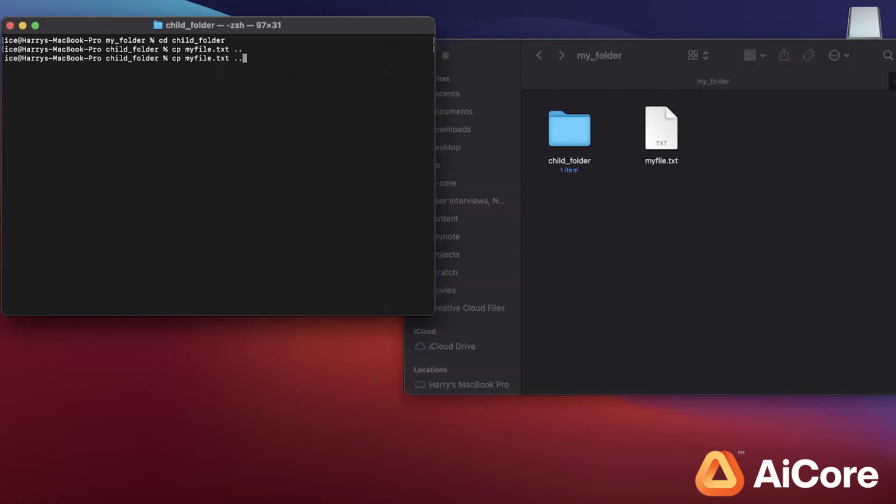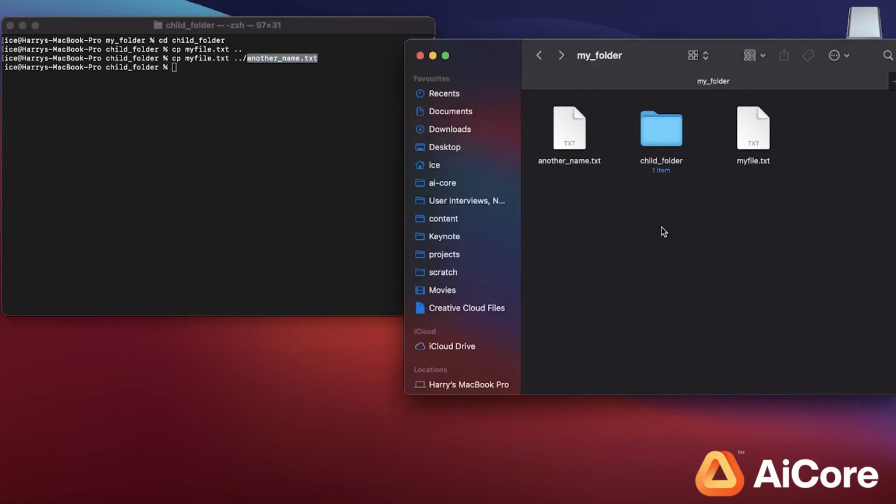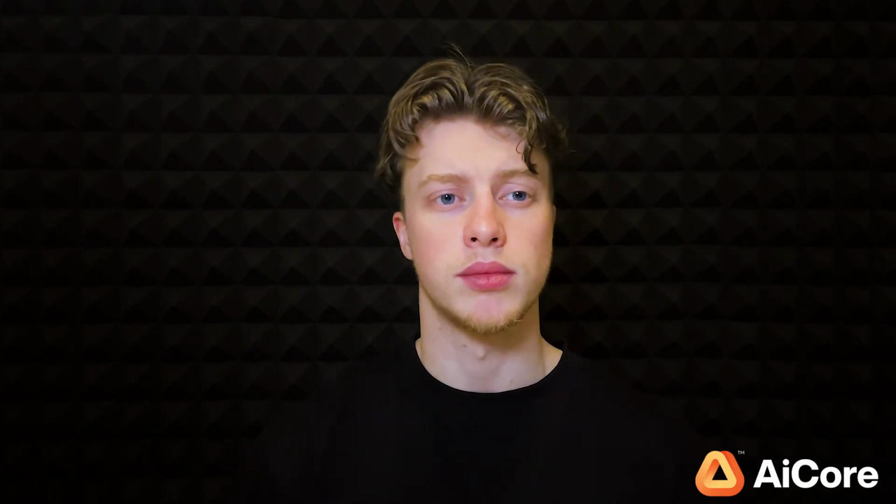I could also do the same thing, but give it another name. And now it's copied it with another name as well. So if I don't specify the file name, it will just copy it with the same file name into that directory. And if I specify the file name, it will make the copy with that new name. But notice that the original file is still in the child folder there. So let's move into the parent directory and see how to delete files.